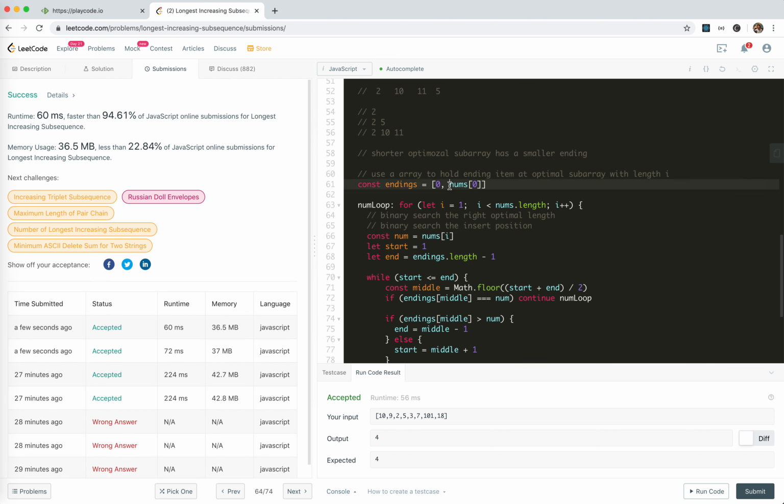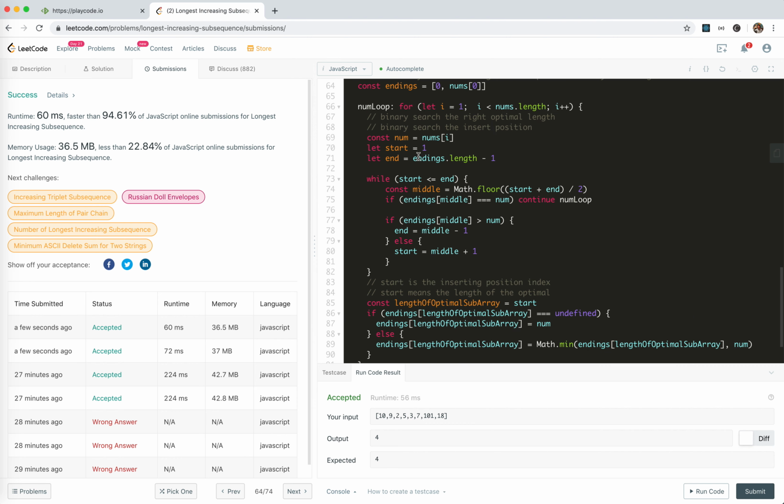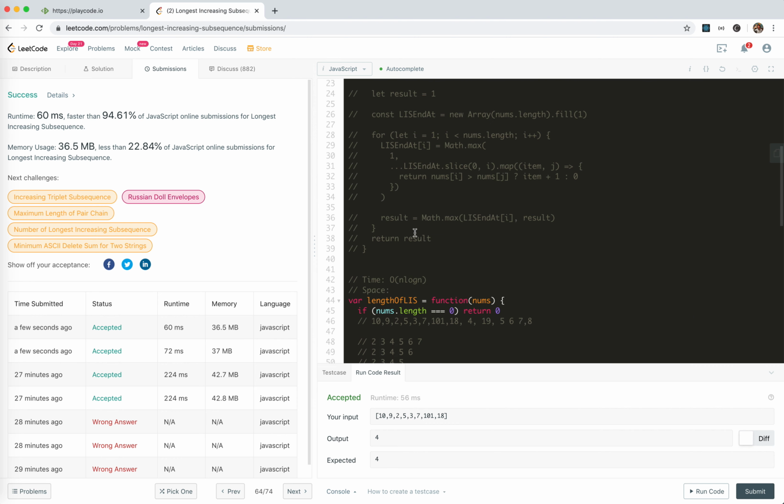And yeah, the time and space complexity: for the time, O(n log n) as we analyzed. For space, it would be the array here, right? So it's linear. Cool. Okay, that's all for this problem.